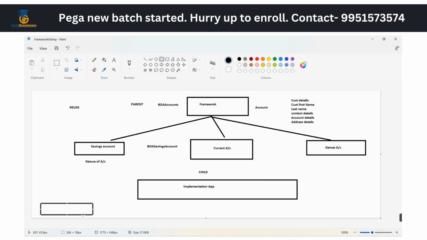We had already created a framework application, right? On top of it, we are creating what? An implementation application. See here, we already created the BOA accounts framework application. On top of it, we are creating what? BOA savings accounts, the implementation application. Okay, see here, the structure will always be like this.